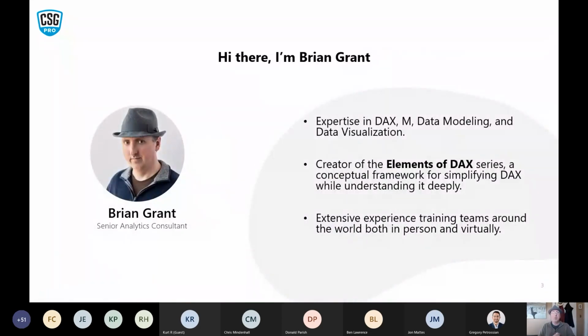I'm Brian Grant, for folks that don't know me. It says I have expertise on this slide. I don't know if I quite say that. I'm pretty good at DAX. I'm pretty good at M. I'm pretty good at data modeling, and I'm pretty good at data visualization. There's a lot of things I'm pretty good at.